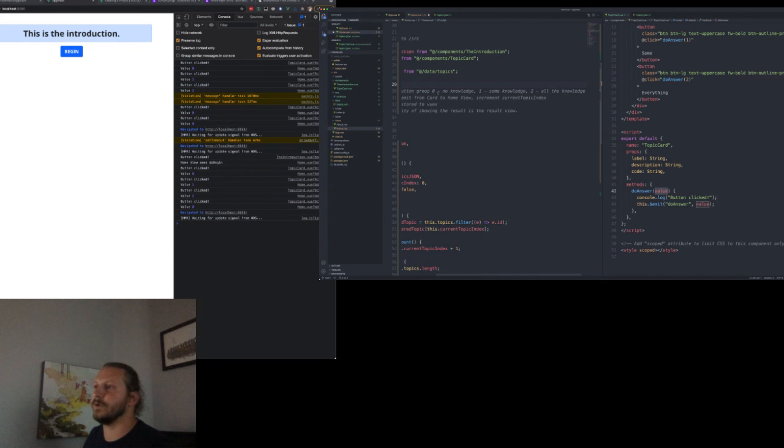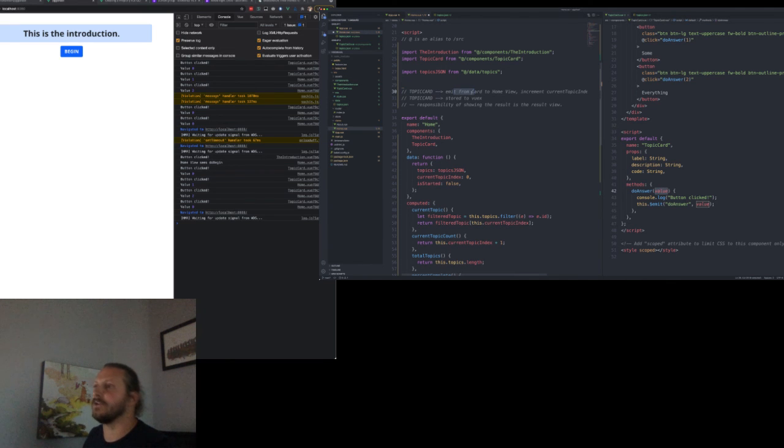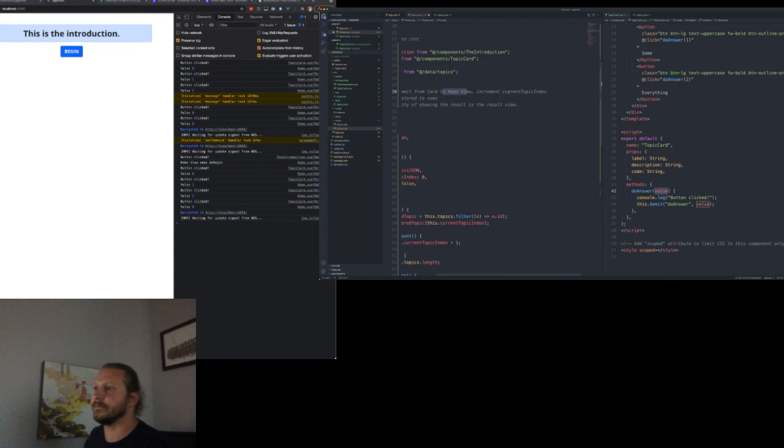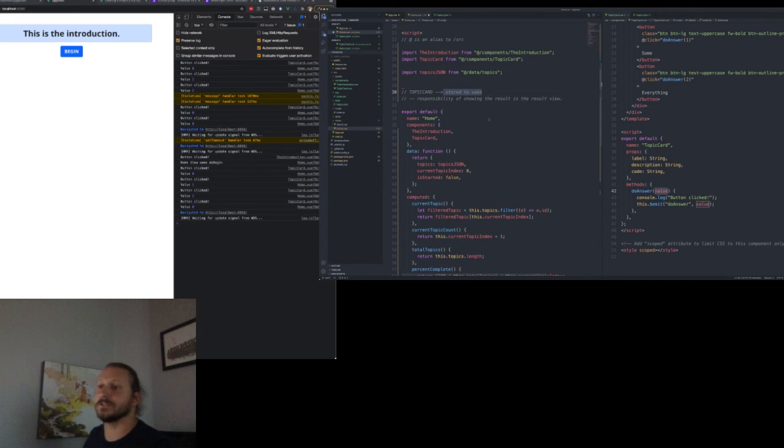Buttons. No knowledge, some knowledge, all the knowledge. Great. We have 3 buttons. They emit different values. We emit the card from the card to the home view, and we increment the topic. Done. This last part, we're not actually storing our responses. So that's what we could do here, at least right now, responses.